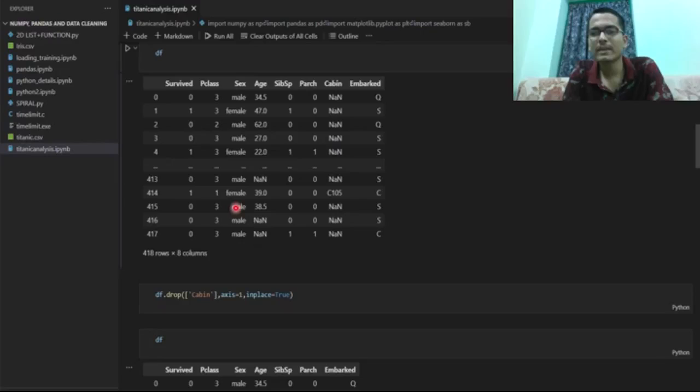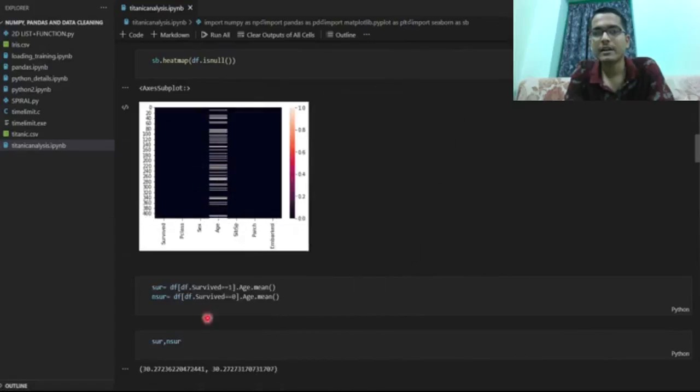So we are dropping cabin also, right? Because it has a lot of null values. What will we do with all the null values? We don't know anything, so what will our model do with something we don't know anything about? So we have dropped that also, and you see now the cabin is not there. Now if you do the heatmap, there were a lot of null values of the cabin. Now our data set has become a little bit cleaner than earlier.